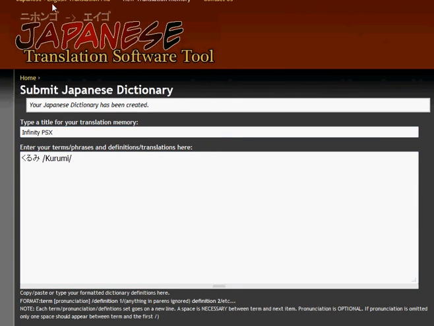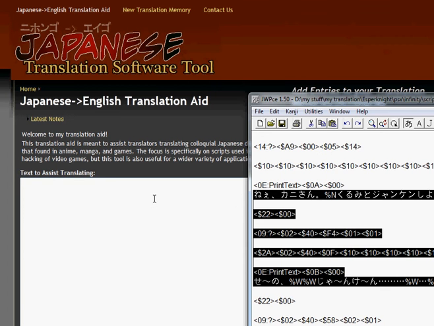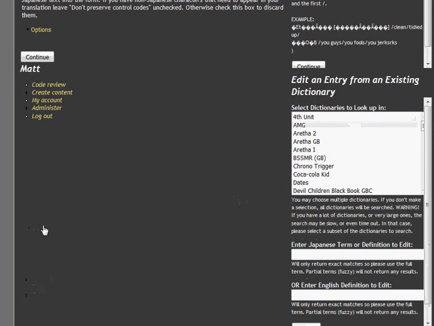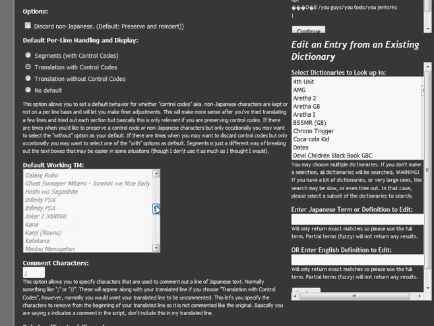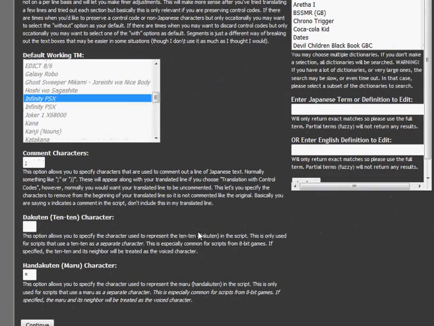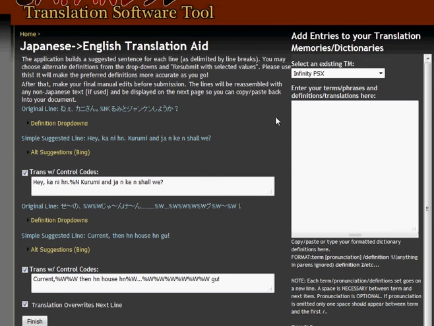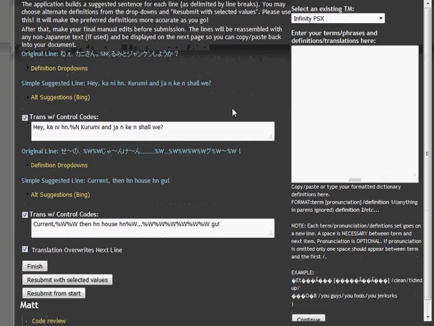Excellent. Let's go back here, copy paste our text, and this time we can go to options and we can choose Infinity on the PSX. Now actually I had created this previously, so there are two entries for that, so that's a little confusing, but I will remove that other one. And there we have it. So this is now our default translation memory. Anything that we add in here is going to go right into Infinity on the PlayStation.